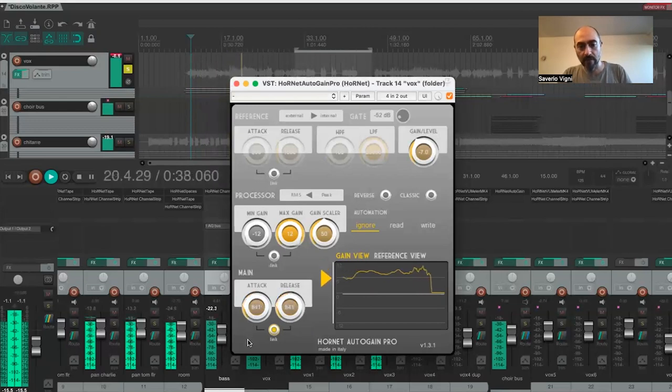If I change the attack and release, you decide the way it should work. Of course, you can react fast, change it, and release slower.